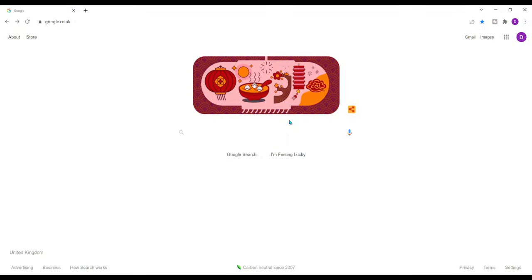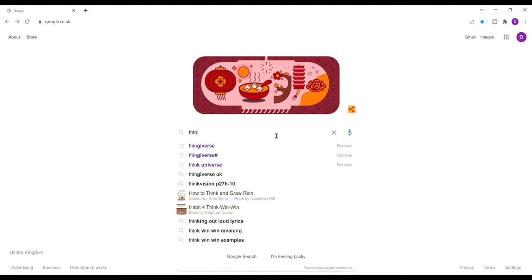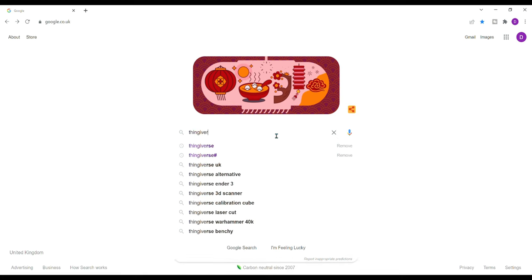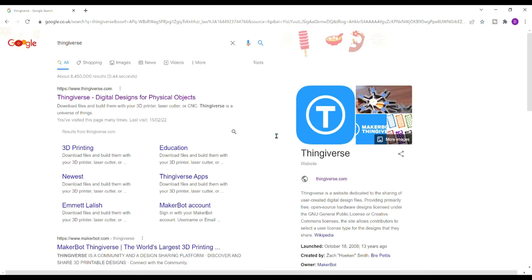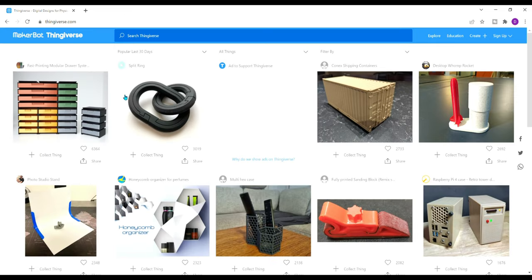So you've got your nice new Ender printer and you want to get loads and loads of free prints. So you need to go to a website that's got 2.2 million free prints. It's called Thingiverse. So go to your search bar, type in Thingiverse. It'll be the first link you come to. Once in here, you've got a search bar at the top. So type in spider or whatever you want to search for.